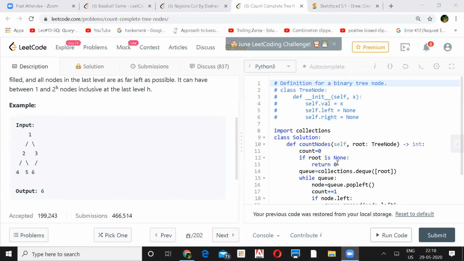One thing I'm thinking of, there are two ways. Suppose we can find the height of the left subtree and right subtree by just going left, left, left, using DFS. If the heights of left and right are the same, then we know that in a complete binary tree the number of nodes is 2 to the power h, something like that, so we can return that. If not, then we follow the recursion, what I said: else 1 plus countNodes(root.left) plus countNodes(root.right). Because if we know the height, then we can return directly using the formula.